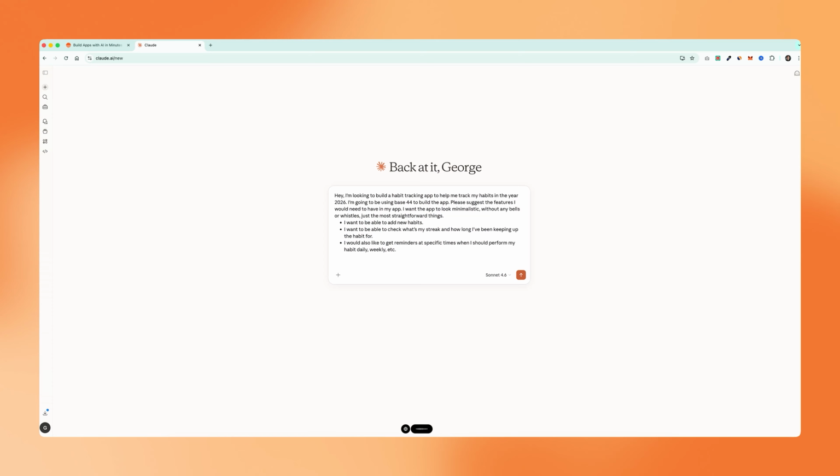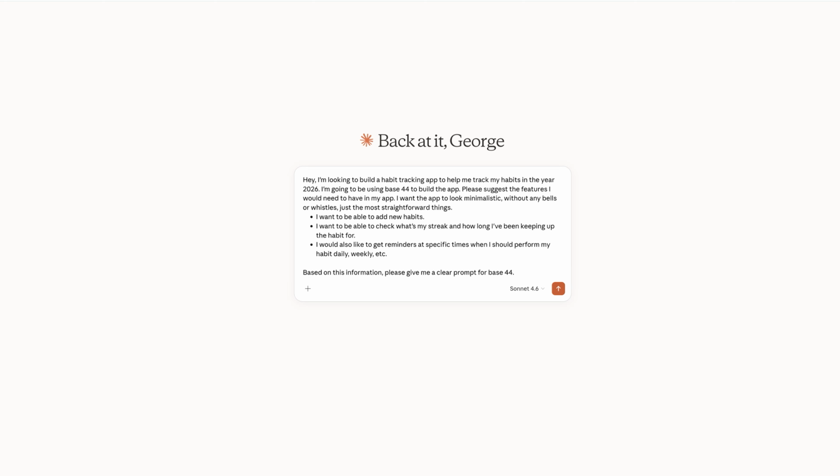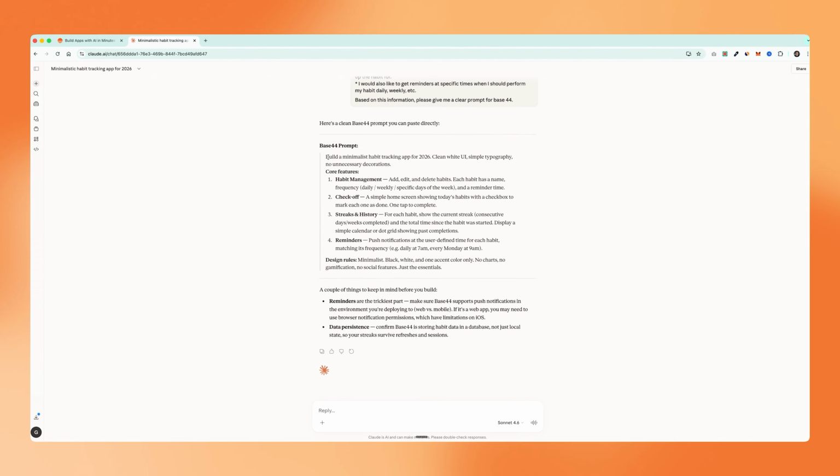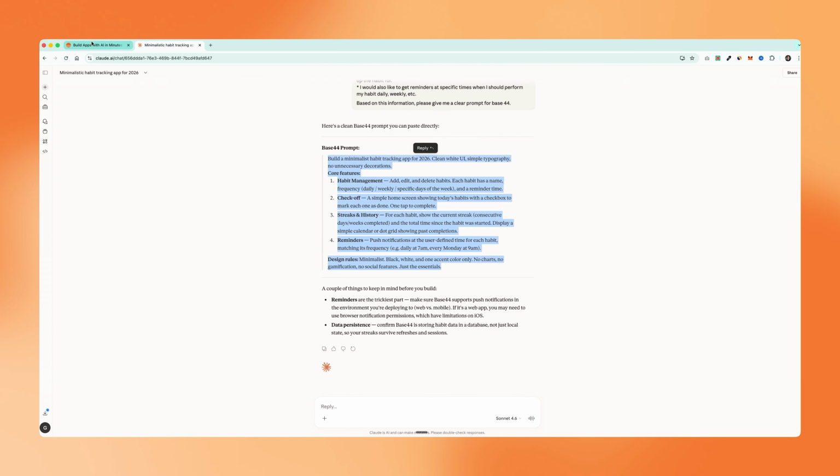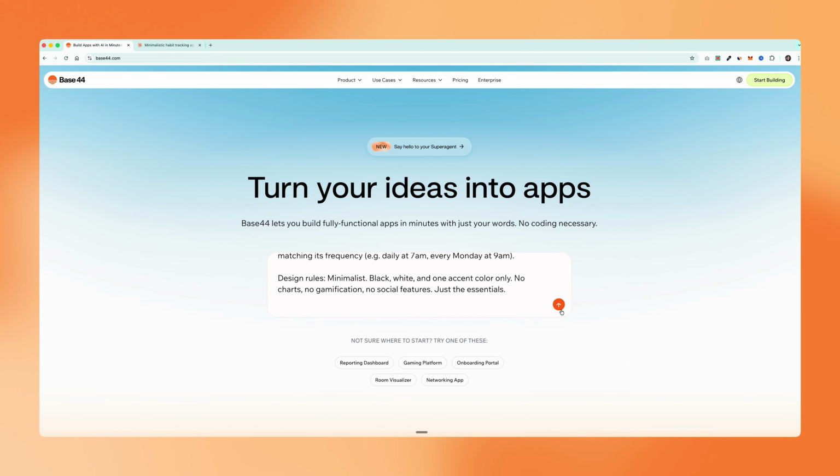And one last thing that I forgot to add here is to ask it to create me the actual prompts. Based on this information, please give me a clear prompt for Base44. And that's it. Now you just send it to Claude and wait for your prompts. All right, let's copy this, go to Base44, paste it, and send it.